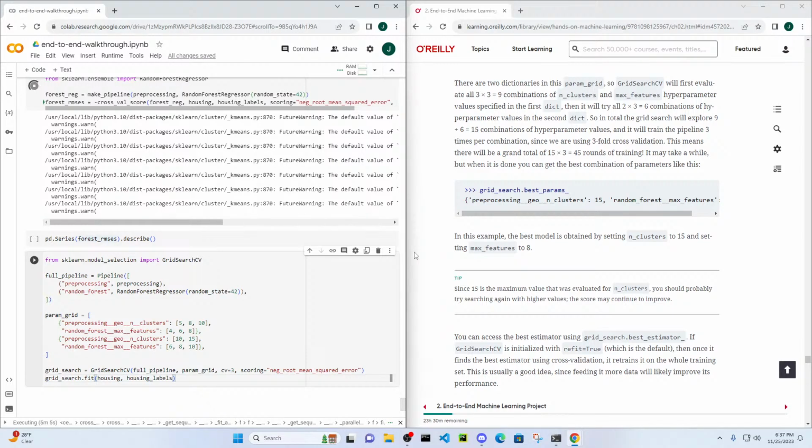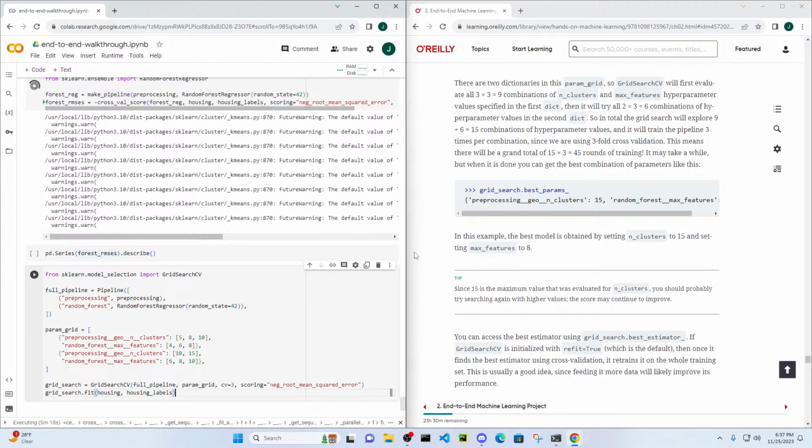And it will train the pipeline 3 times per combination, since we're using threefold cross-validation. This means there will be a grand total of 15 times 3 equals 45 rounds of training. It may take a while, but when it is done, you can get the best combination of parameters. On the other hand, if you have 45 hosts on some cloud provider, then it goes quicker.